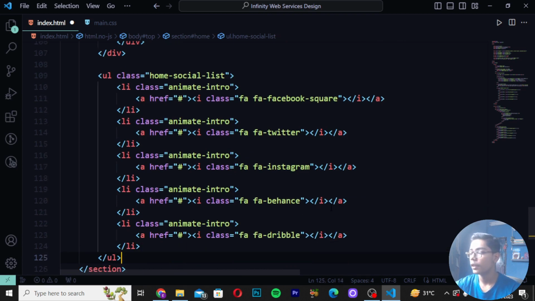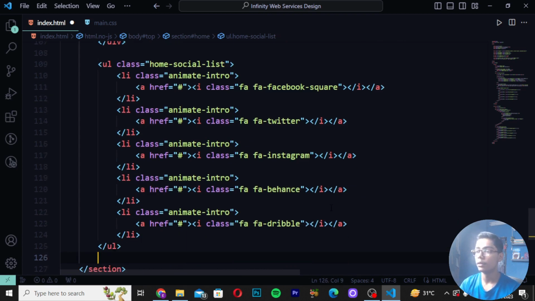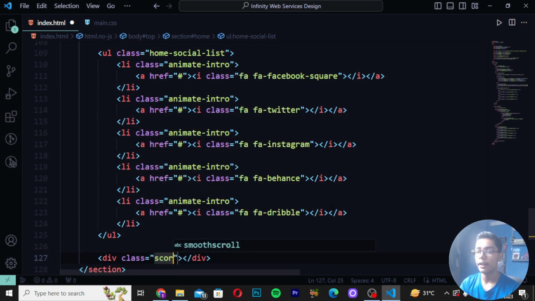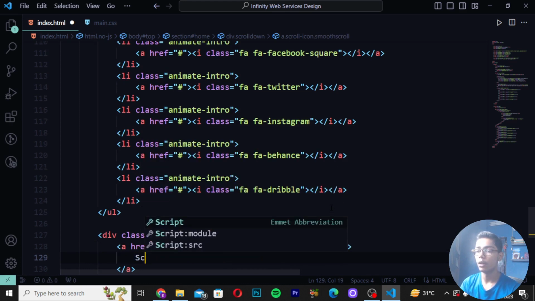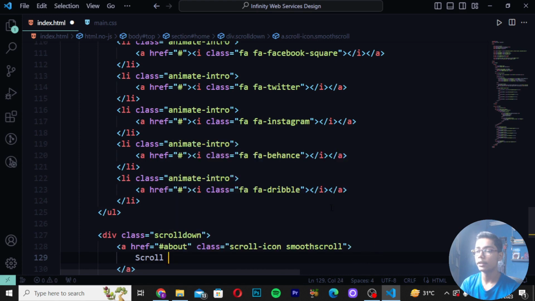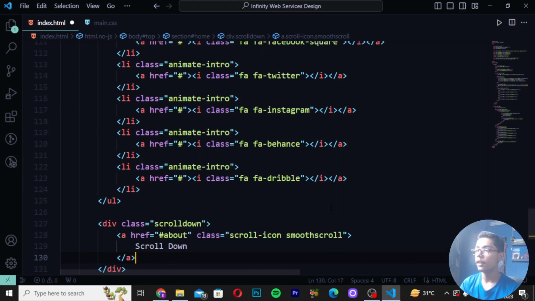Now you have to move after the ul tag which we have created. So here I will be writing this, and then I will be writing scroll down. Then you have to write the a tag and write here about. Create class, and here I will be writing scroll icon, and then you have to write smooth scroll. And then you have to write scroll down. So here I will be writing this scroll down. Then you have to write the i tag with class, and then create fa fa-long, and then you have to write arrow right. So here I will be writing that.